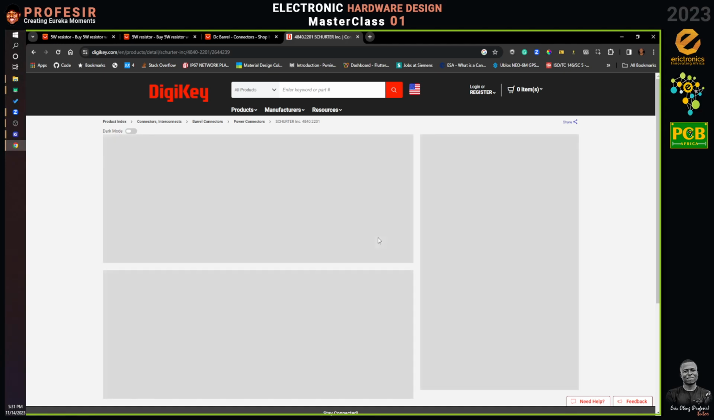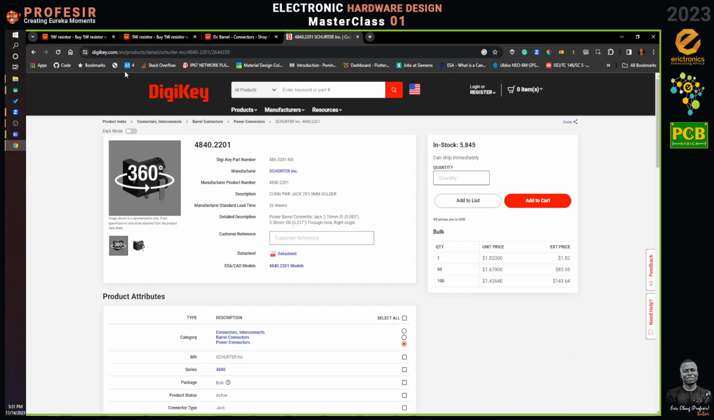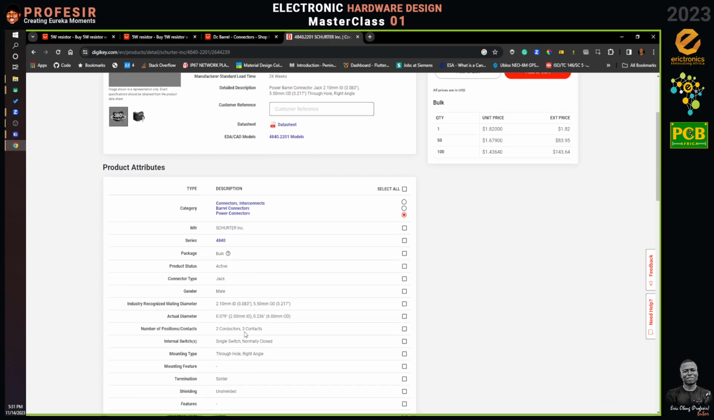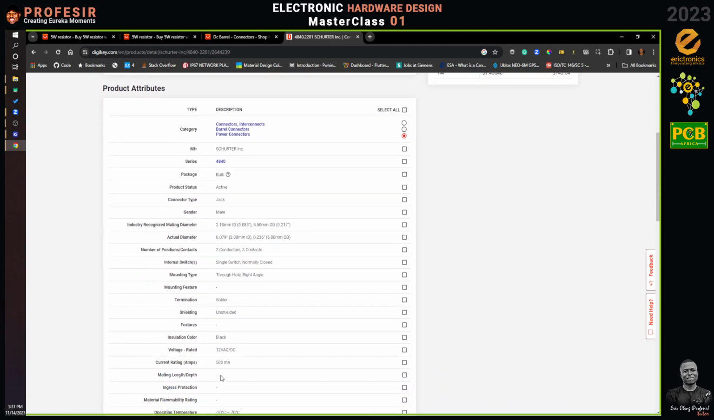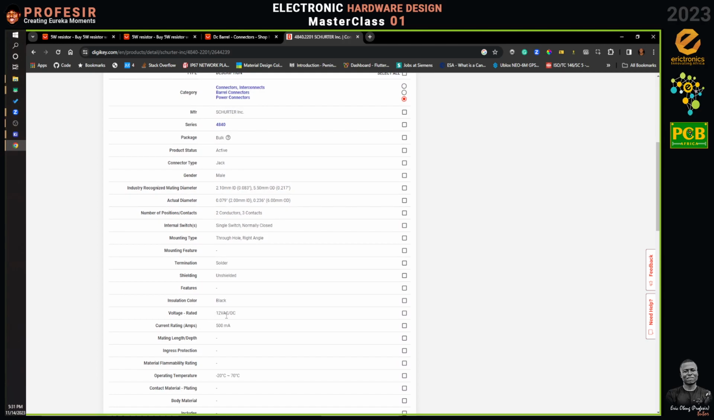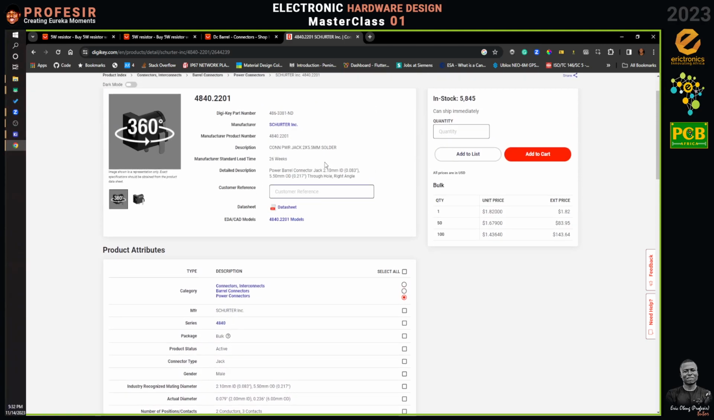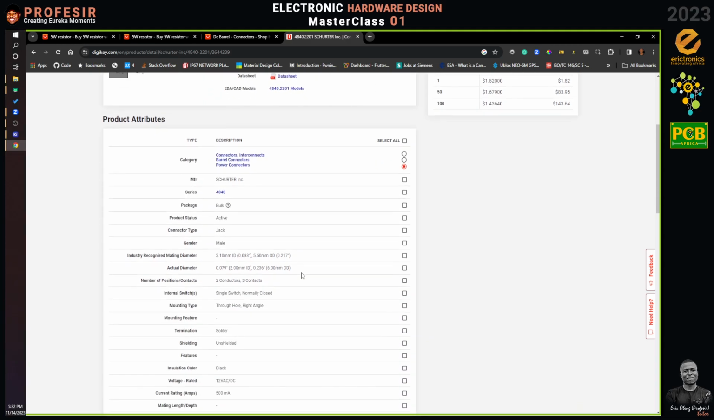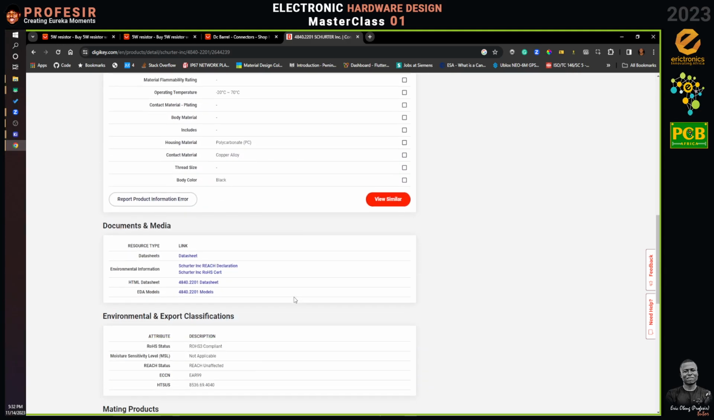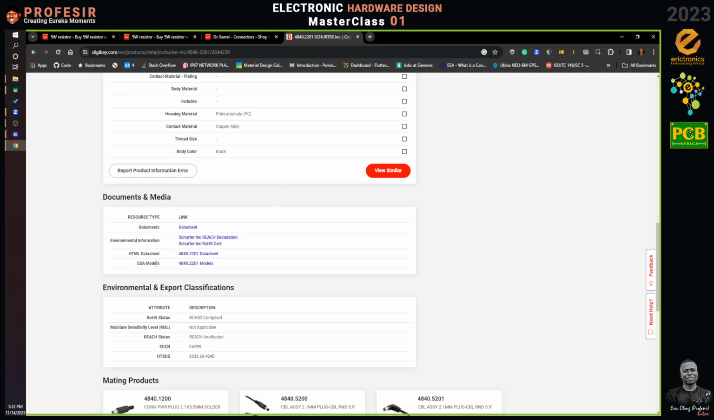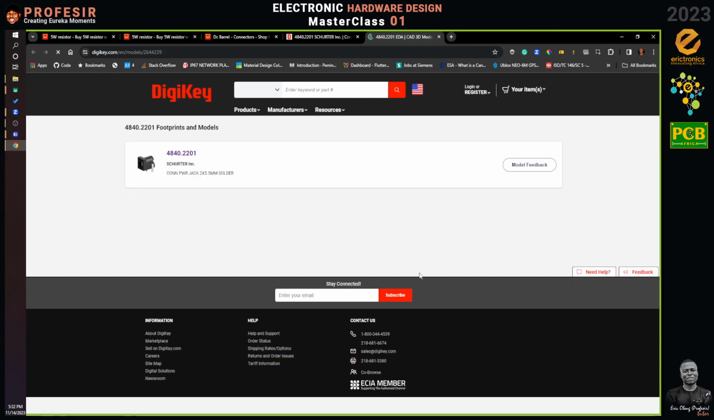Okay, so let's check it out. If you scroll down here, it will even tell you how much current it can stand. It's rated for 12 volts AC/DC. It can handle 500 milliamps. Wow, so this thing is technically not a good one, but let's just use it for the sake of this exercise. Tomorrow we will pay attention to this stuff. All right, so let's see, do we have EDA models? Yes, so let's check the EDA model out.